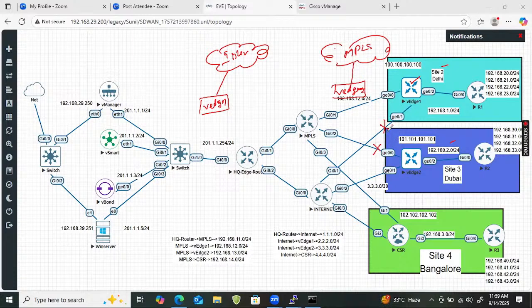So the same topology is there. One VS's internet connection is down, another one's MPLS connection is down. So there will be no reachability. One has the MPLS connection down, and the other has the internet down. So we can't make the BFD session between the internet and MPLS, and vice versa.